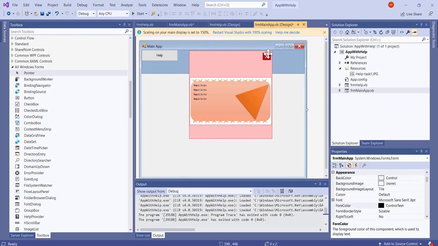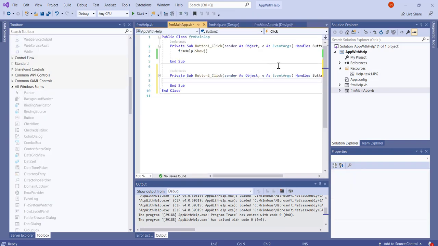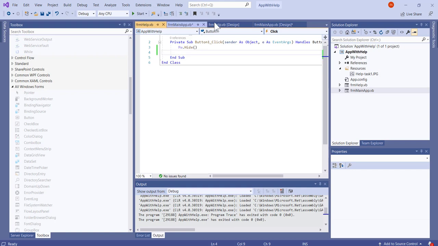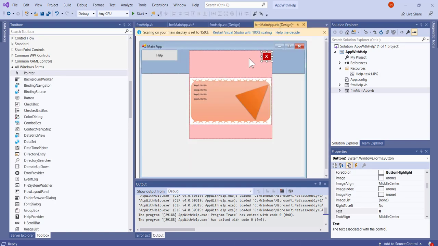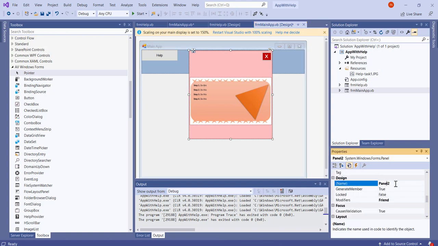Okay. So now what I'm going to do, I'm going to double click the X button. And I'm just going to say the panel. We need to find out what name we have for this panel. So if we go back here, if I select the panel, let's find out the name of the panel. So the name of the panel is called panel 2. So I'm just going to name it PNL help. It is important to name the objects appropriately to find them throughout the code.